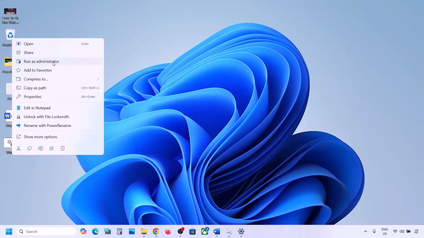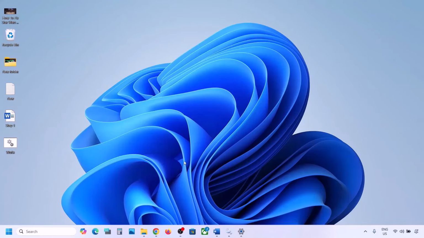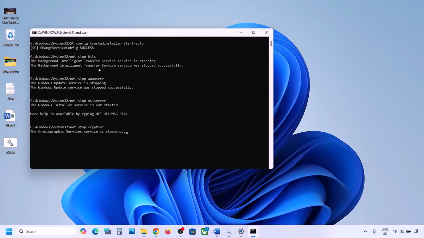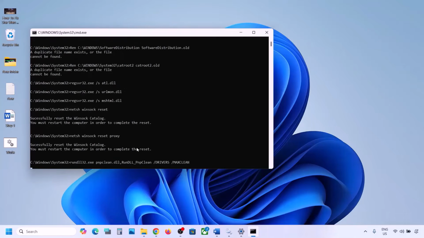Make sure that you open this file as an administrator. Click on yes to allow and let the process complete. First of all, it will stop all the Windows update components, and then it will run some scans. Now there are a couple of scans, so the scan will take some time. This process will take some time.